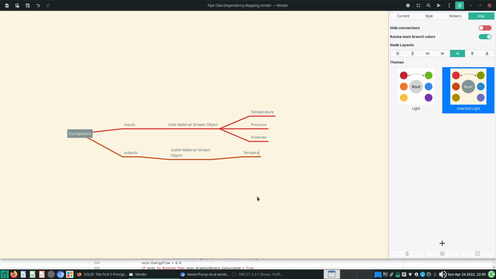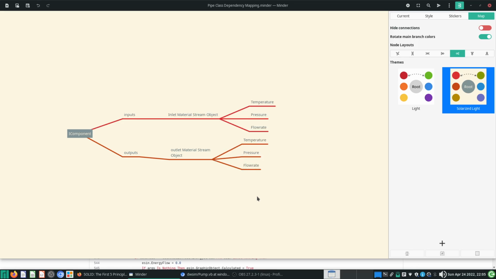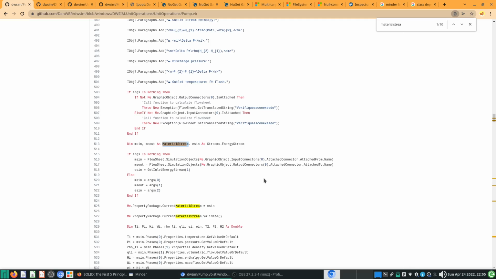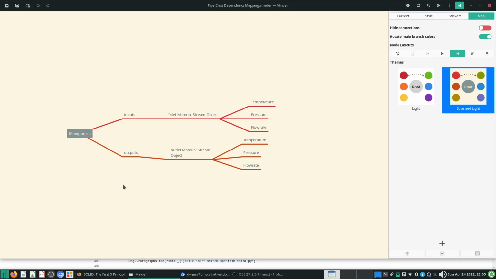Here we'll have temperature, pressure, and flow rate as well, whatever is inside this material stream here. I don't know how this material stream works, so I'm just going to list it as an input and output. All of these material streams will hold all the data that we need. These are material stream objects. We'll just follow the DWSim convention, so as not to mess it up too much. So these are the inputs and outputs.